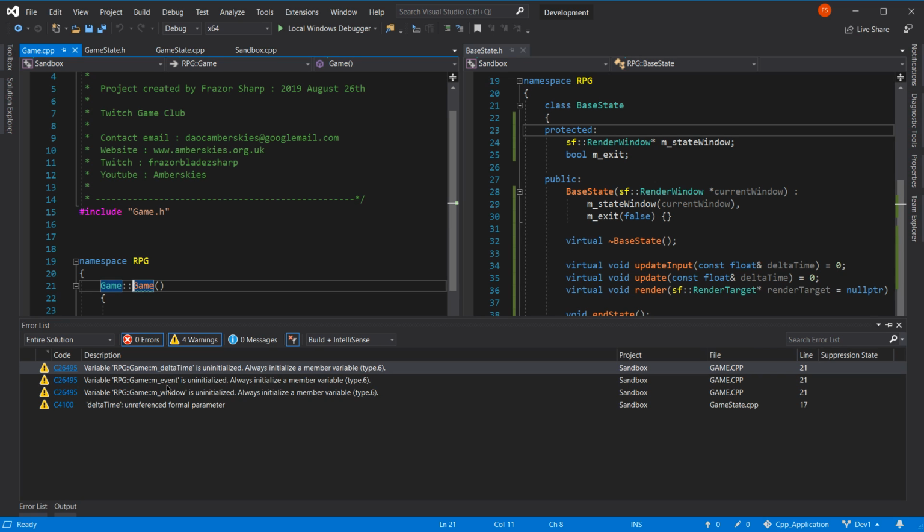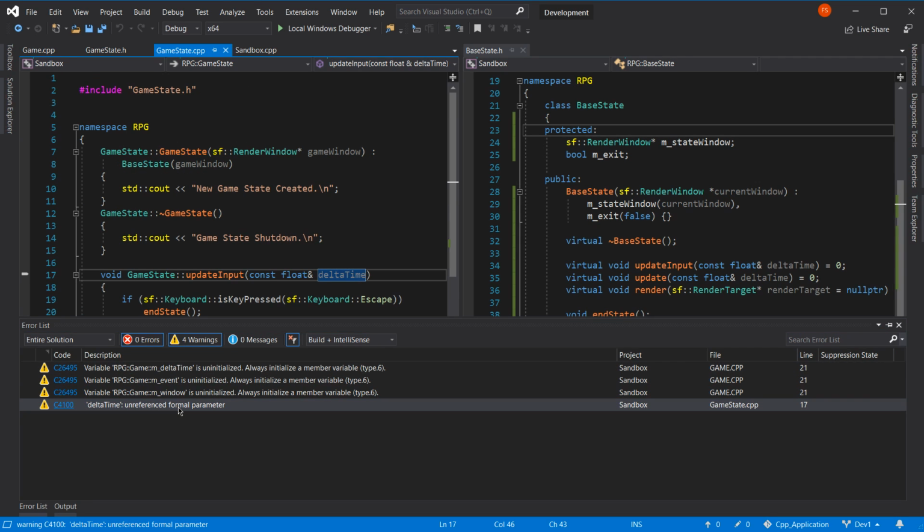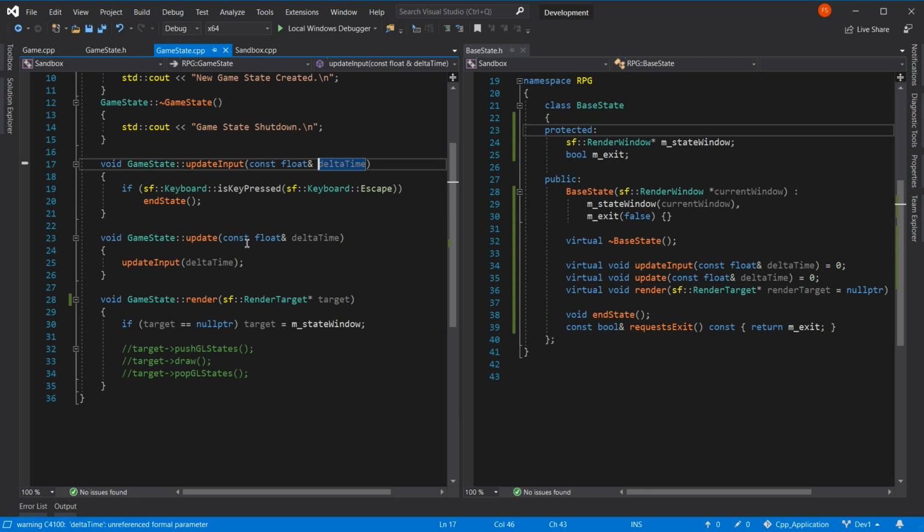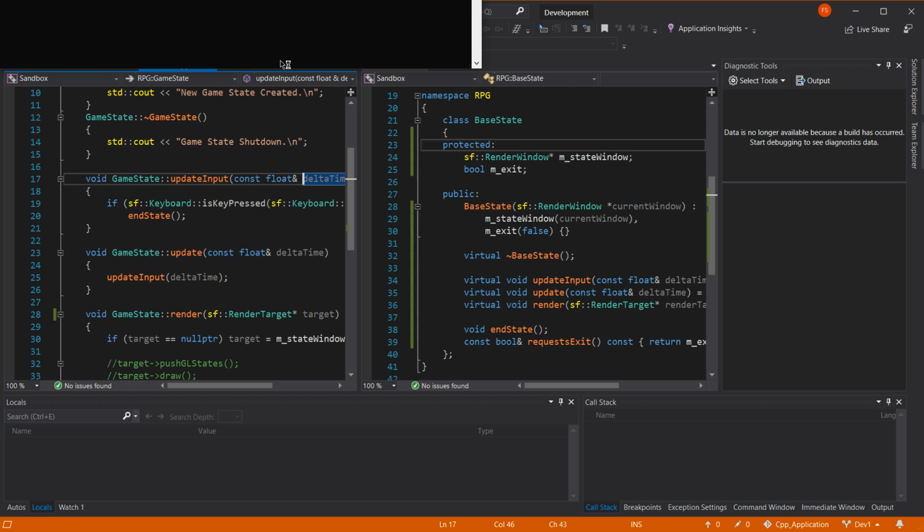Alright. Event is uninitialized. Window is uninitialized. Correct. Well done. Delta time unreferenced formal parameter. Correct. Well done. Wow. Alrighty, I'm quite proud of that. Yeah, so those are the correct warnings. I'm happy. Just run it.